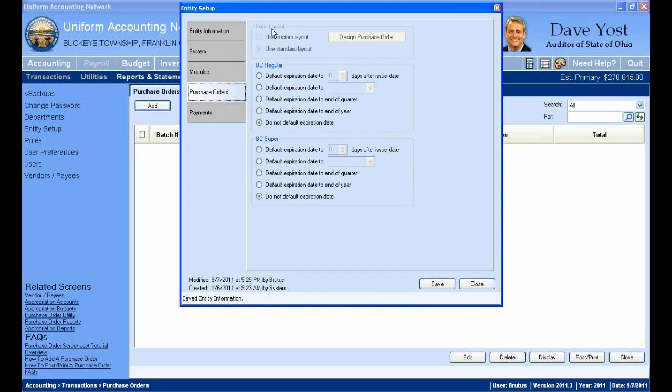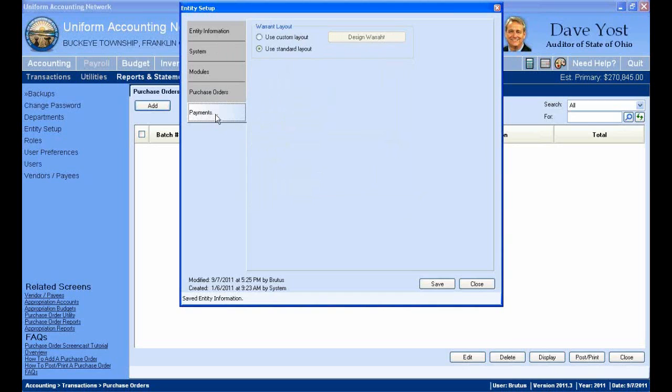There's one thing here that's grayed out, this form layout. I'll just mention it. It's a future enhancement, so we're kind of teasing you there. Eventually, you'll be able to design your own purchase order form. Right now, to print a purchase order, you need to use the form that we've set up in UEN. Eventually, you'll be able to make some custom modifications of your purchase orders, but not now, and not in the immediate future. We'll let you know in a version update and give you instructions on how to use that when the time comes. All right, so the last page of this entity setup form is the payments form.